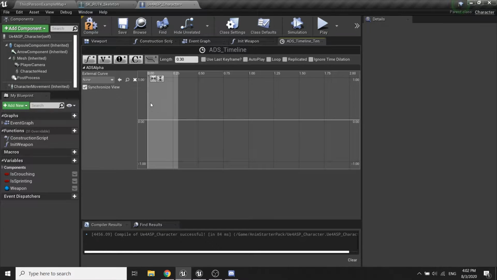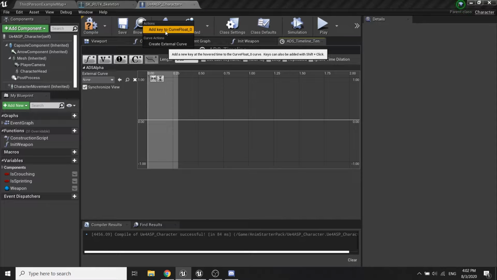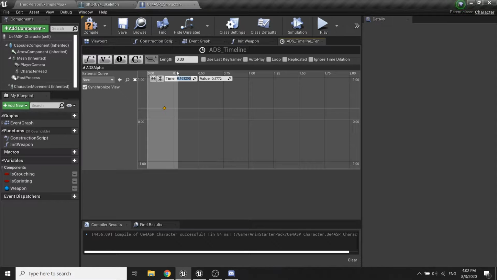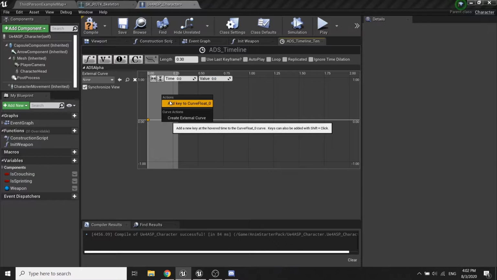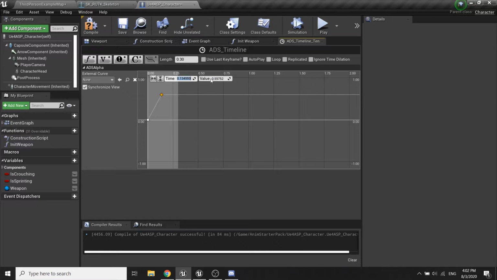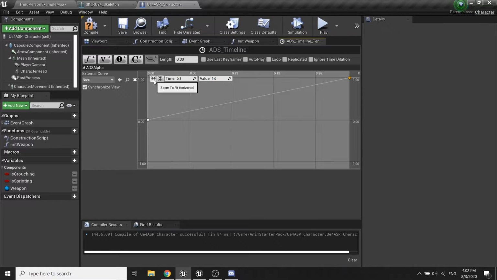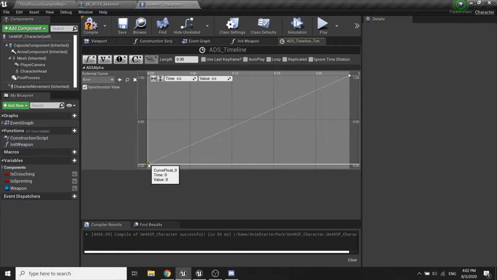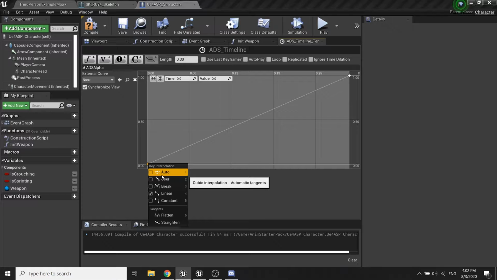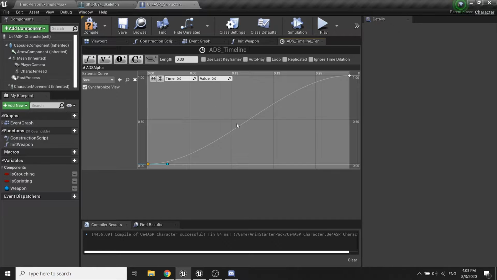Alright, so I'm gonna add a key. The time will be 0 and the value will be 0, and then another key, and the time will be 0.3, which is the end of our timeline, and the value will be 1. And so after that we're gonna right click and click auto, so the curve is smoother.